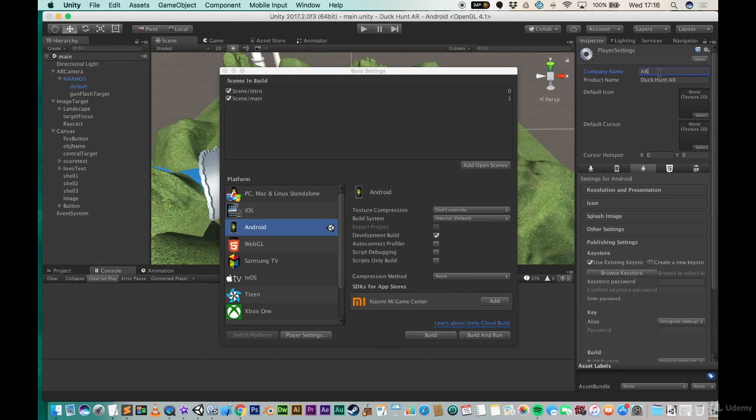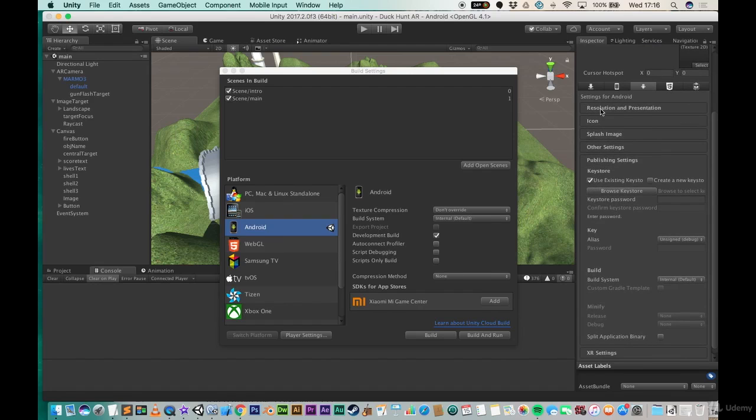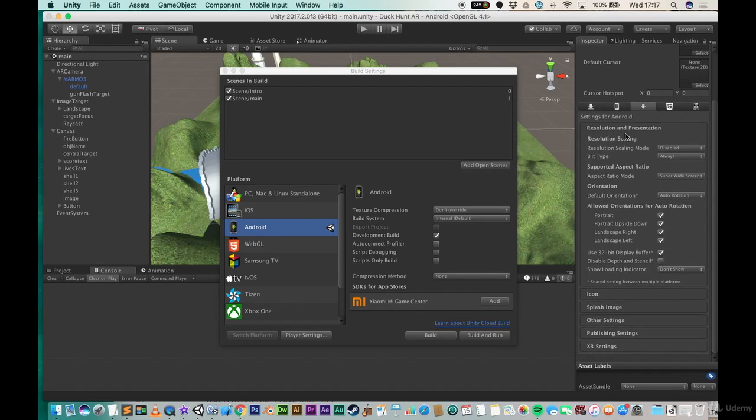I'm just going to use AR Gamer for now, and then the product name can remain as Duck Hunt AR. Now in the settings we have these different tabbed menus, and on mine the publishing settings tab's open. Yours may have resolution expanded. So we'll go into resolution.